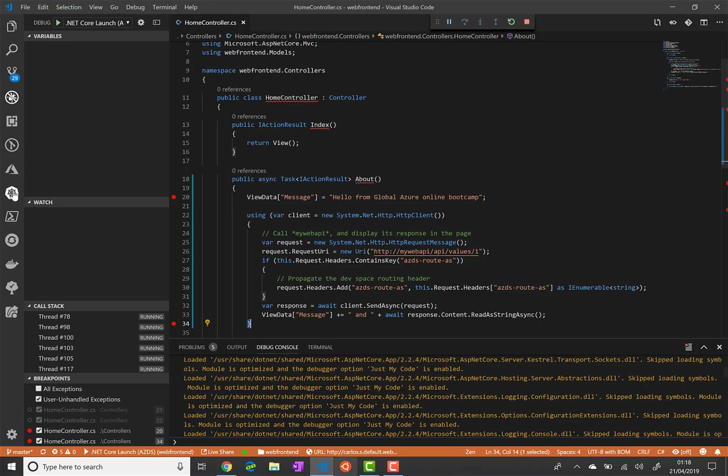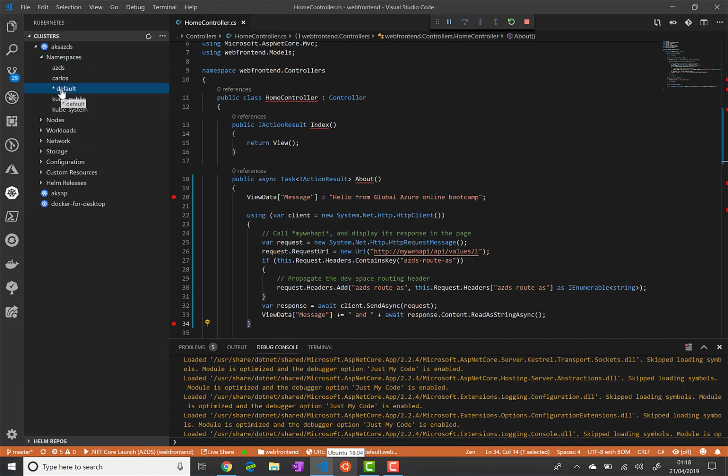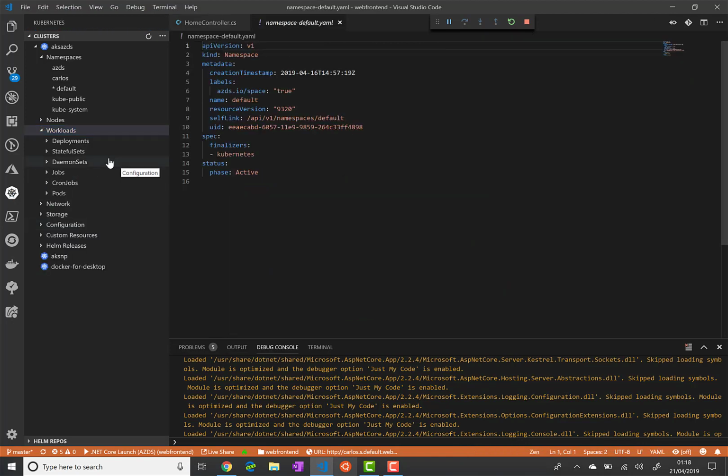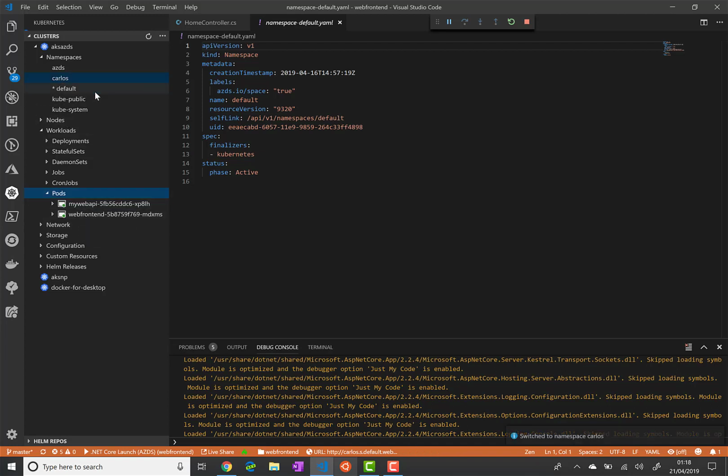Let's see what this looks like in the cluster. Default here, if we go to the workloads, we'll have 2 pods deployed. Let's wait a second. This is taking longer than expected. Okay, so here in the pod section, we have 2 pods here, and let's change to my namespace. And now you can see that it only has the web front end published.